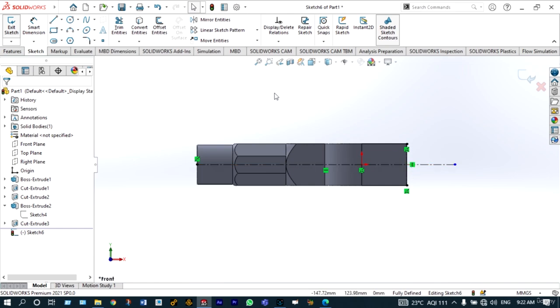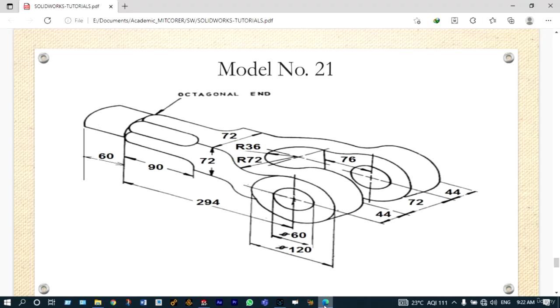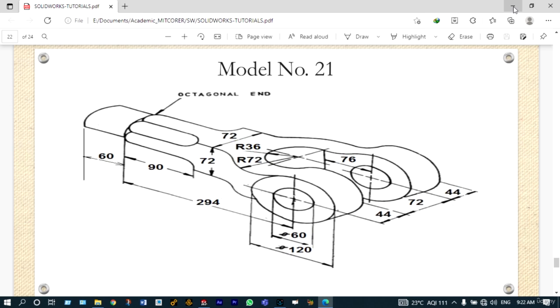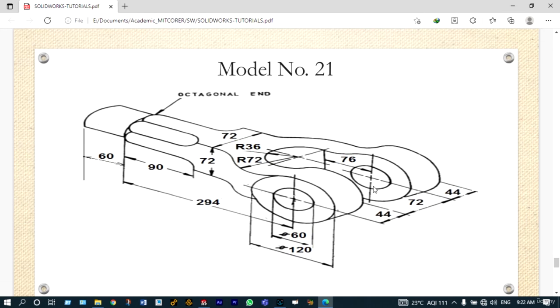At this location we have to draw two circles of diameter 60 and 120 millimeter, and that to be extruded with a depth of 44 plus 44 is 88 plus 72. It is 160 millimeter from the middle plane. So we need to draw two circles of diameter 60 and 120, and that to be extruded from middle plane with a depth of 160 millimeter.